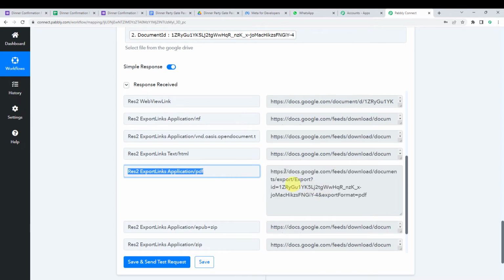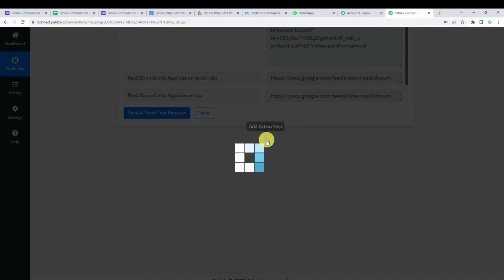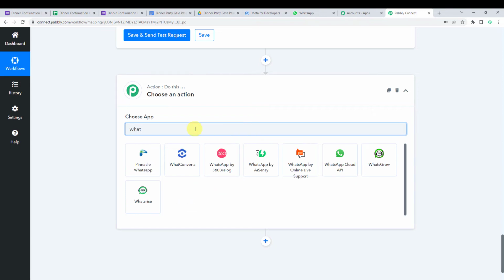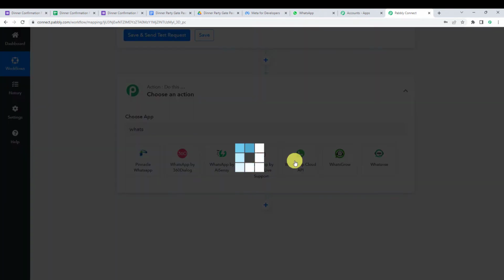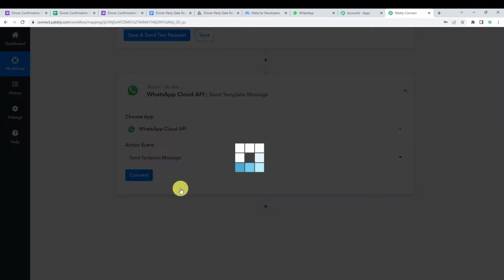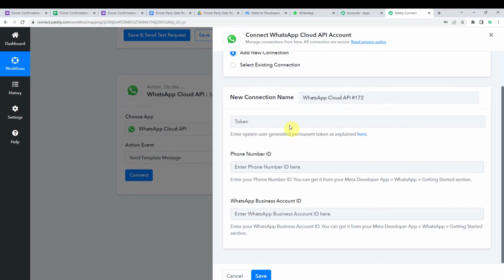Now we are going to share this PDF file with the employee or the person on his WhatsApp number. Okay. For that, scroll down, click on this plus sign to add an action step. And here choose the application name as WhatsApp Cloud API. Select the action event as send template message. Click on connect. Click on add new connection. And now here it is asking for the token, phone number ID and WhatsApp business account ID.